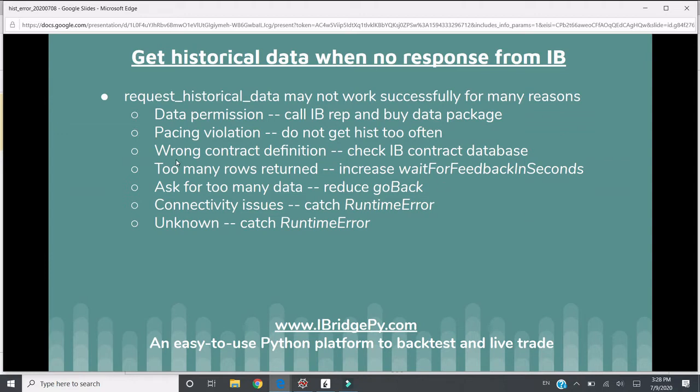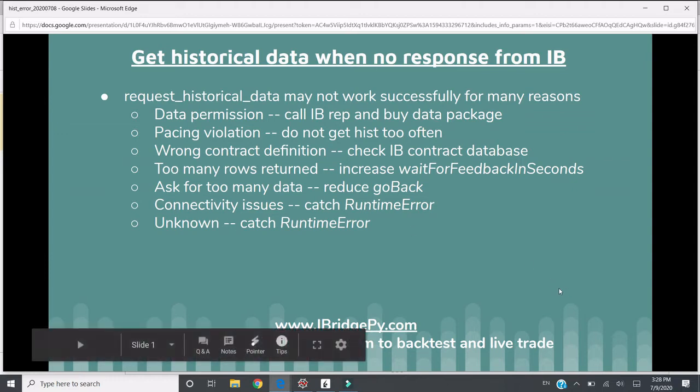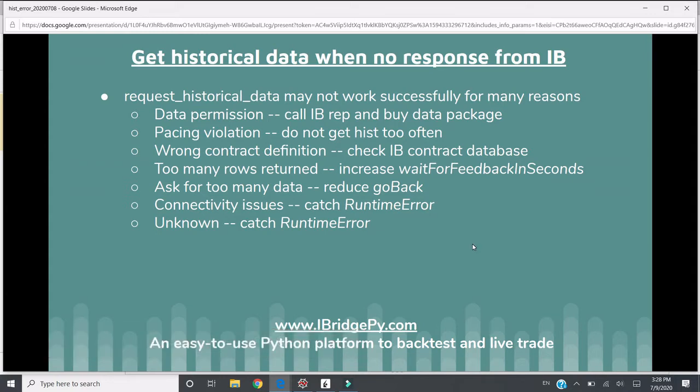The next possible reason is wrong contract definition. The root cause of this failure is that when you define symbol or superSymbol, probably there are some errors. The best way is to check the IB contract database. We have a tutorial that talks about symbol and symbols, superSymbol, so you can refer to that tutorial.